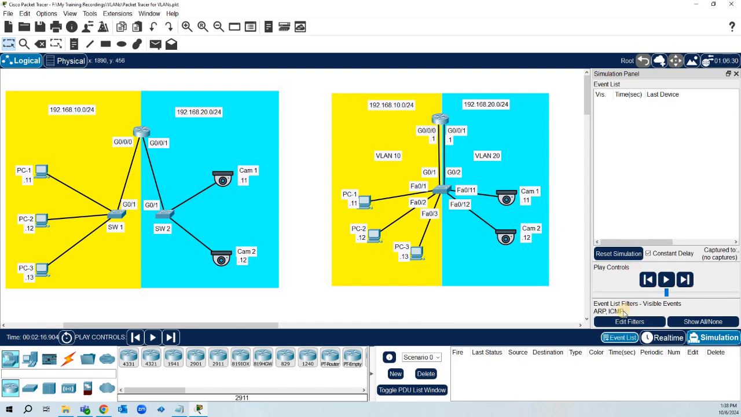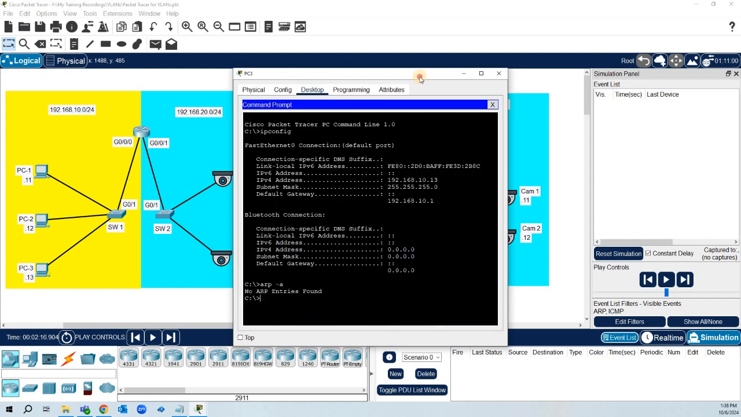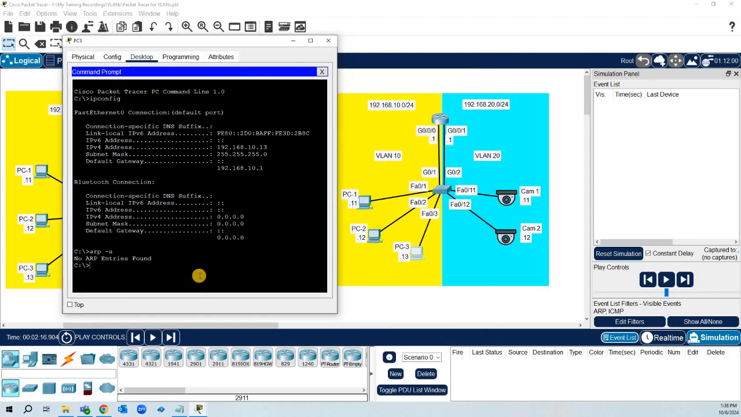So I've turned on simulation mode, and I've already edited the filters to include only ARP and ICMP. So let's go into PC3, and I'll go into my command line, and let's see what happens when I try to ping 192.168.20.12.